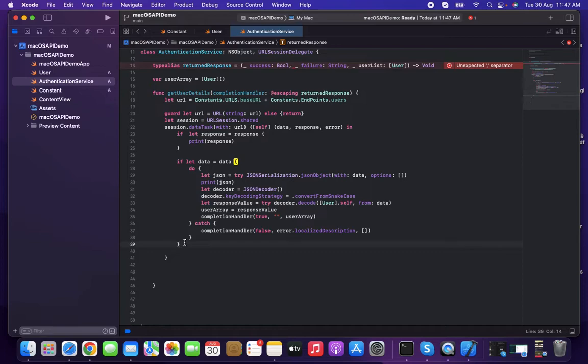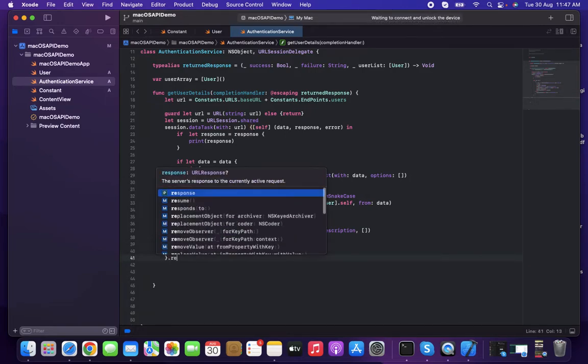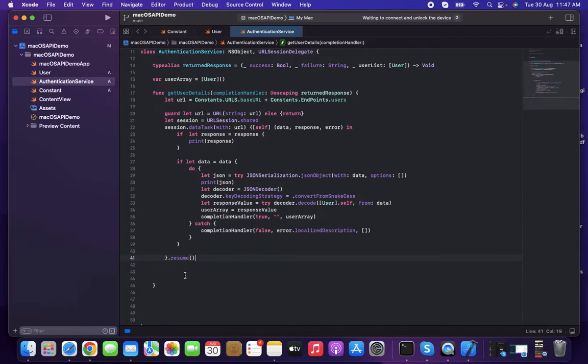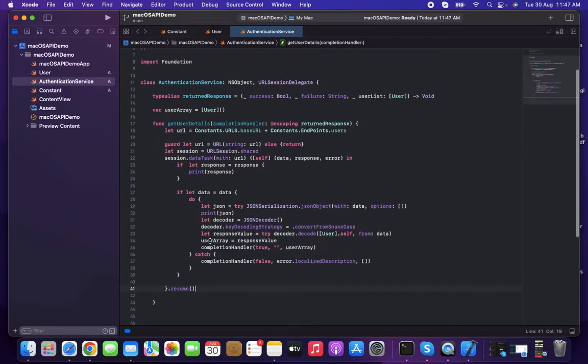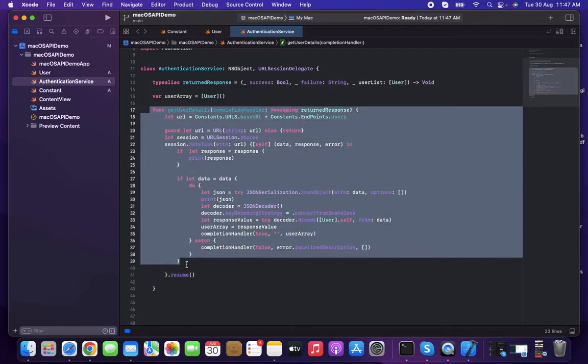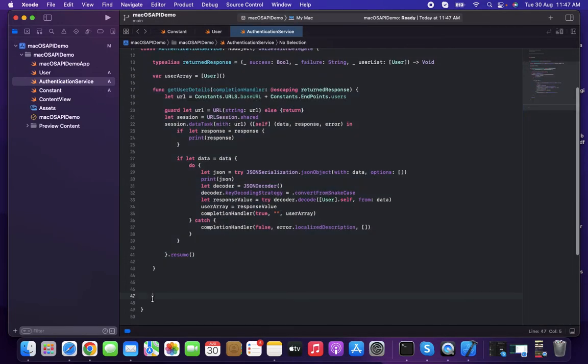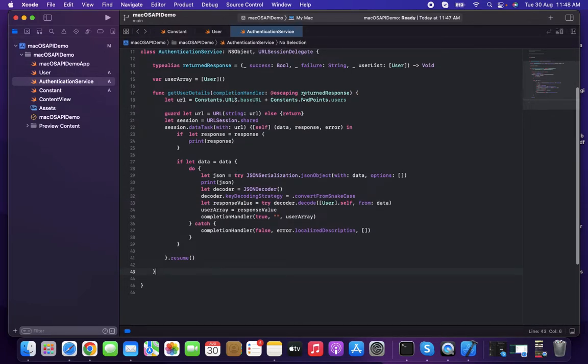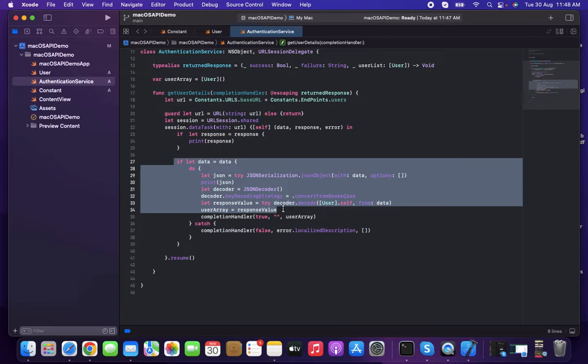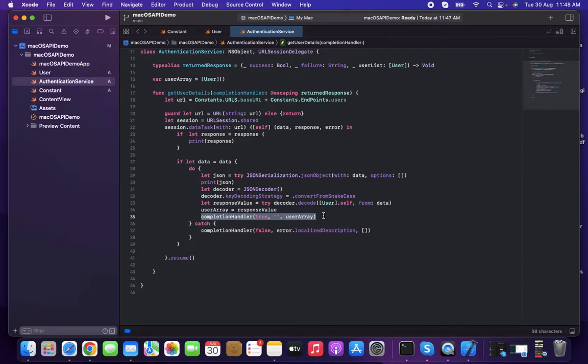Alright, and then after catch I'm going to give this dot resume, in case it's a loop. Alright, so that's all in the getUserDetails which I have written here, which I'm going to use for the service calls. So what I did here is I'm passing the base URL and URL, and I have the URLSession, and if we are getting the data and the data is success, and if we are able to decode the data into our model, then I'm sending the completion handler that our API call is success, otherwise the API call is failure. Simple.